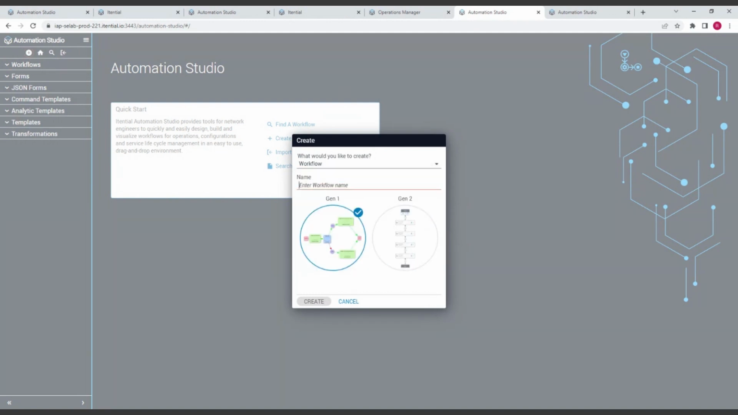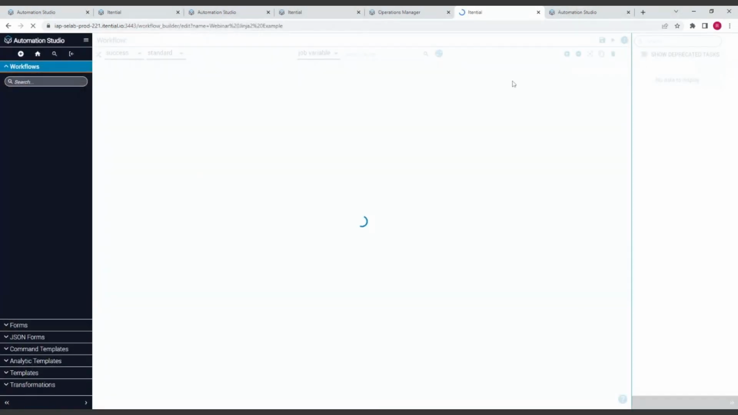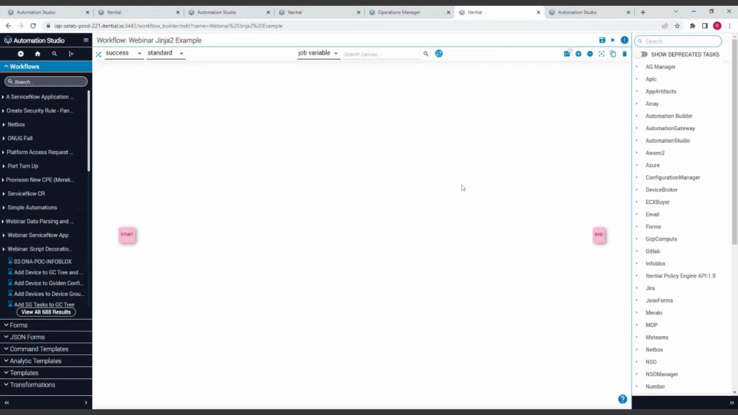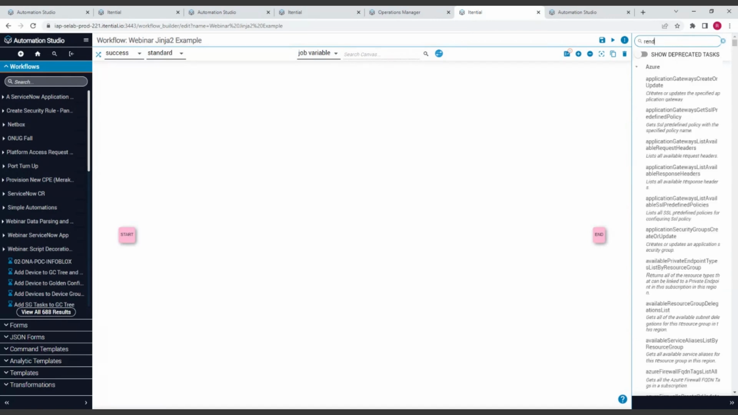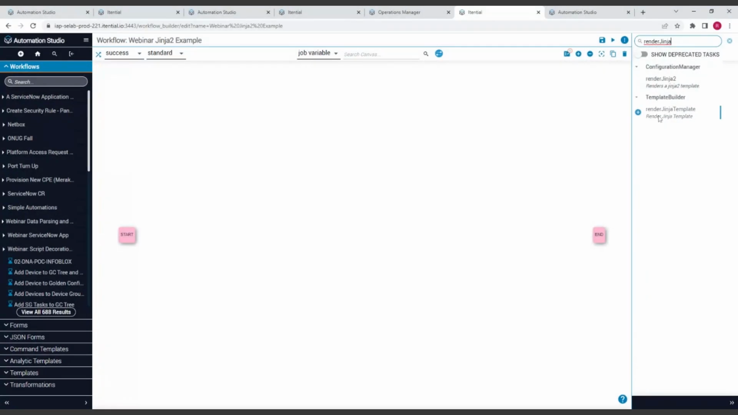So I'll create a workflow. I'm going to call this webinar Jinja2 example. Create. Back to our canvas again, and we want to keep this super simple. So I'm just going to show you the call that we would use to render the Jinja template. That's literally rendered Jinja template. So again, this is part of our template builder.